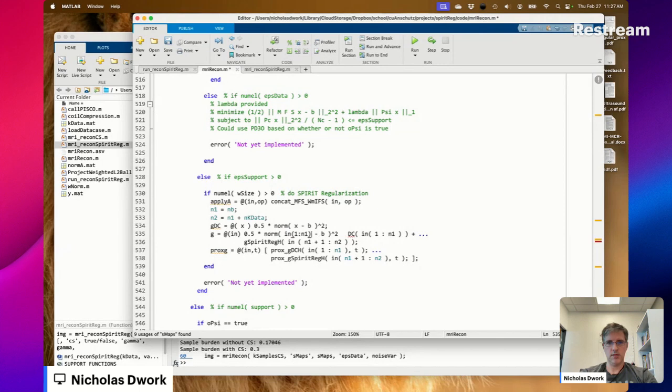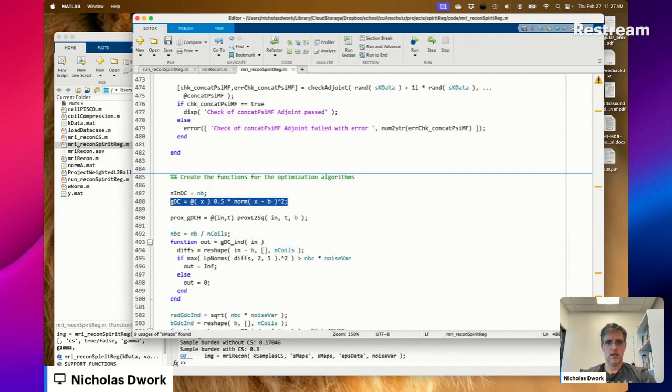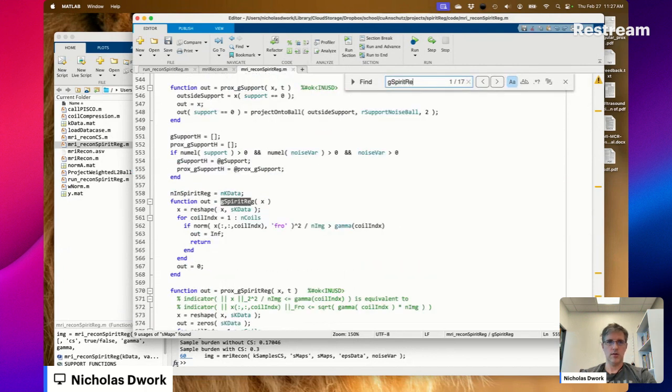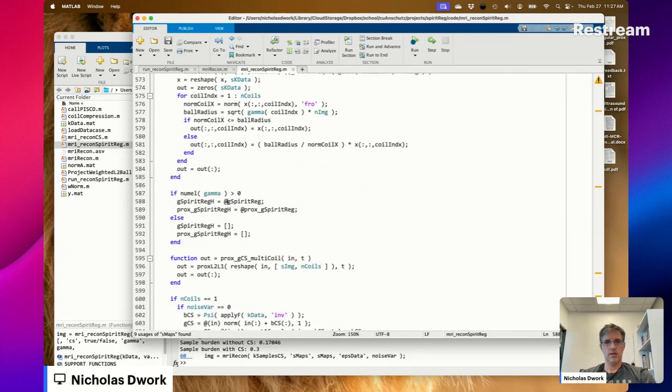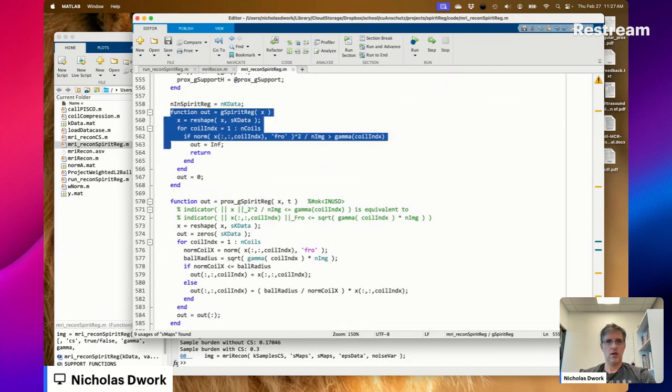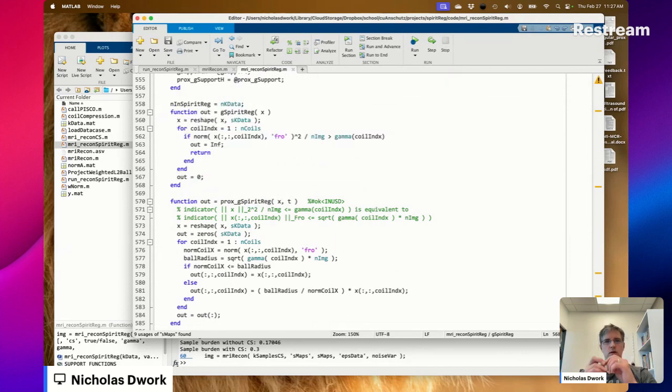And from 1 to N1 plus G Spirit Reg H. G Spirit Reg. It's an indicator function.